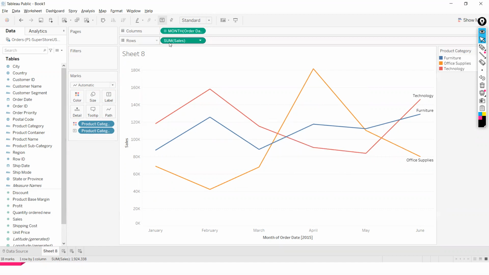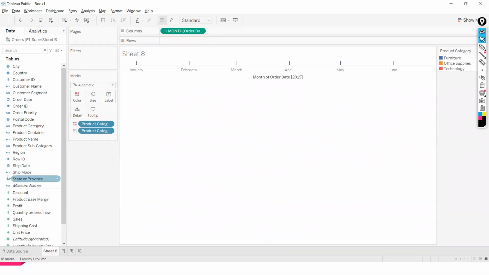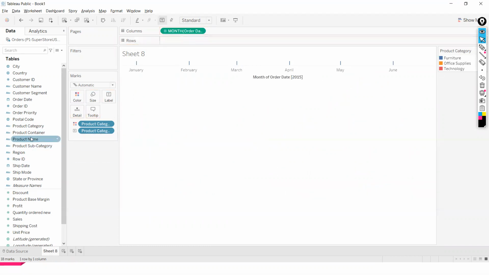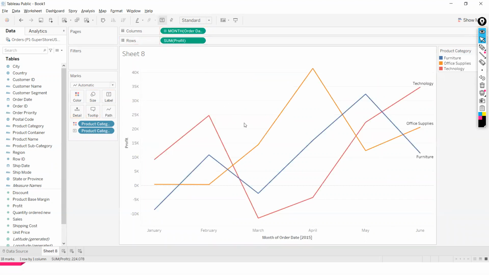Now, if you don't want sales, you might as well just take profit and put it over there. Oh, not okay. These are the quantity ordered. I did not want to take this, but that also worked well. Let's just see profits. How were the profits? Right? You can see that there was a decline in the profits of technology in March, but then it definitely increased. And that's how you can see the different trend lines.